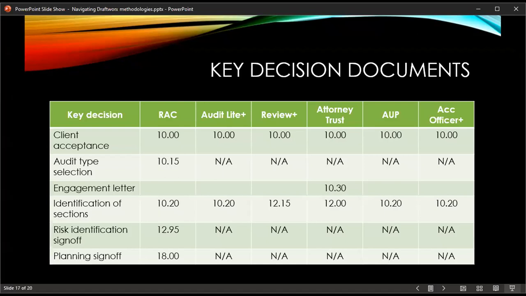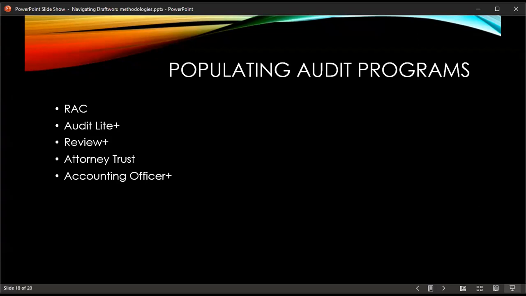It's just that the sequence isn't as critical. And as you can see, I've even made a mistake this morning with RAC, messed something up there. I'll have to go figure out what on earth I've done. But what's also critical is these steps that are followed as what's required to populate your audit programs.